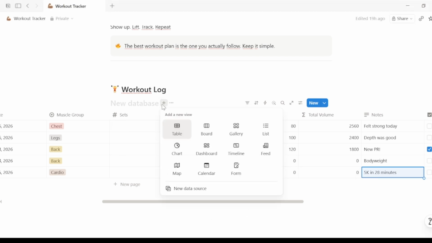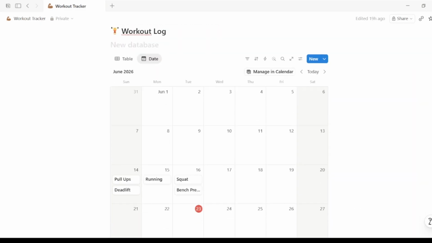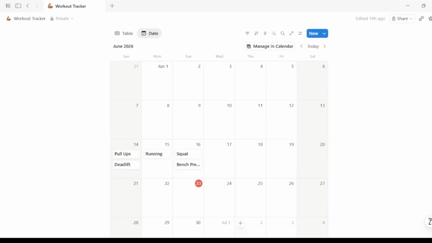Now I can see my workout distribution for the month, 3 sessions last week, 2 this week so far. If I see empty days piling up, I know I'm slacking. The calendar doesn't lie. It's the most honest accountability partner you'll ever have.